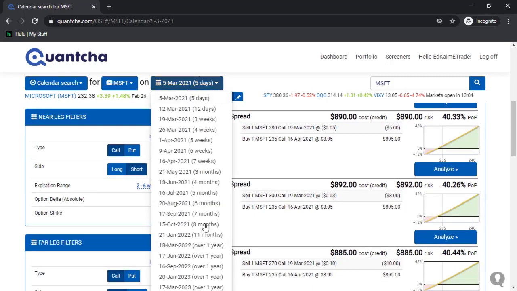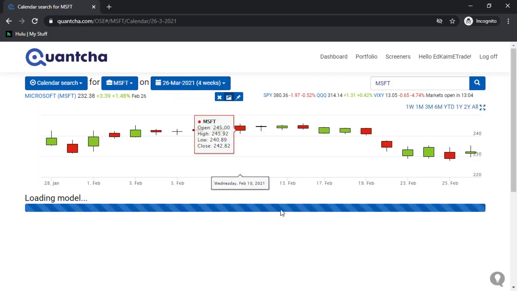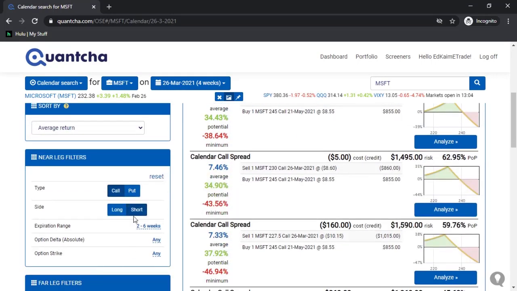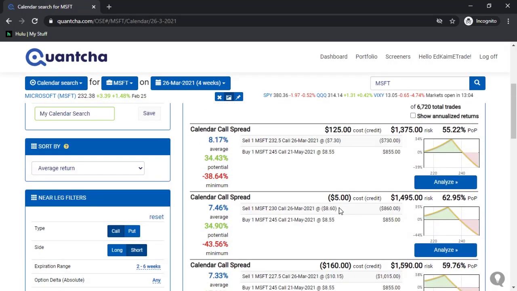We could, from the target list here, pick all these different ones. But if we went out to, let's say, the 26th, what you'll notice is that a lot of the trades are going to disappear because the near leg has to expire on or after this date here, this 26th. So you'll see the 26th is pretty much the earliest one. There might be some for the first week of April just because 2 to 6 weeks from now only gets us into the first week of April. So there might be some for there.